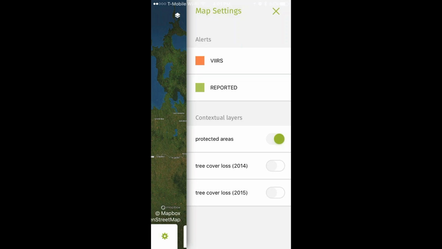So if you want to understand how much tree cover has been lost over the last few years, you can turn on the tree cover loss alerts for these different time periods. This we found is useful because GLAD alerts are not yet available in every country, but some have found that they can still investigate alerts and have gained a lot of insight into what's happening in their area just by using these annual data sets.